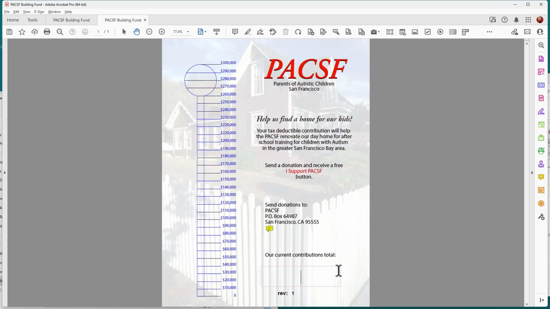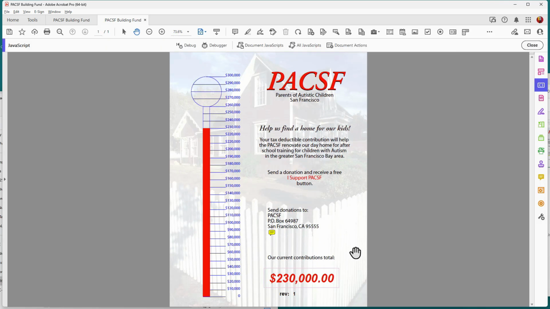And now you see the cursor blinking down here. And what I'll do is type in a value that corresponds to my barometer over here. Let's say I raised $230,000 so far. And then I tab out of this field. Okay, so now I have the amount graphed on this barometer scale over here.